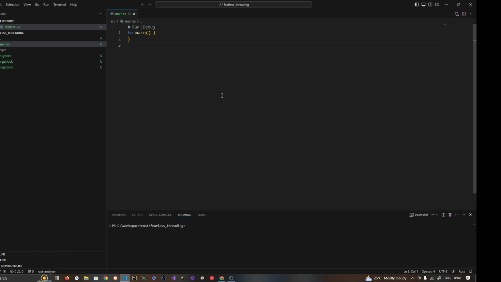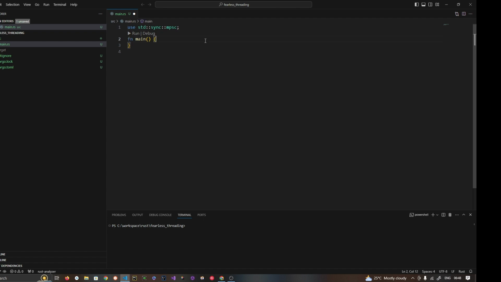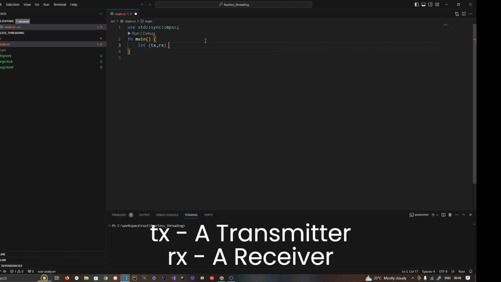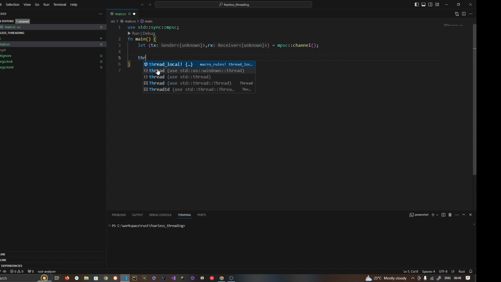So let's look at examples. For that, we have to use the package std::sync::mpsc. MPSC is the name, and we initiate tx and rx with mpsc::channel. So this is how we instantiate our channel. Now for this channel, we need a transmitter and one receiver. So let's create one transmitter.